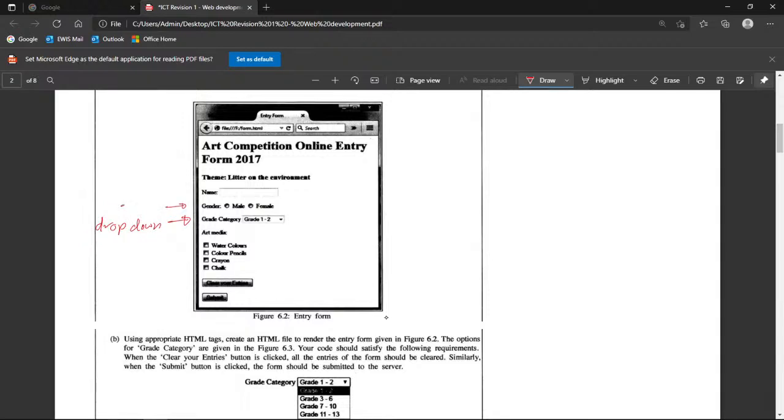And here we have a radio button. Here we have a text box. Rest of the things, and here we have check boxes. And what is this? It simply says clear your entries. So it's something like the reset button. Reset button will clear everything, and the submit button is to submit. So that's the question, right?